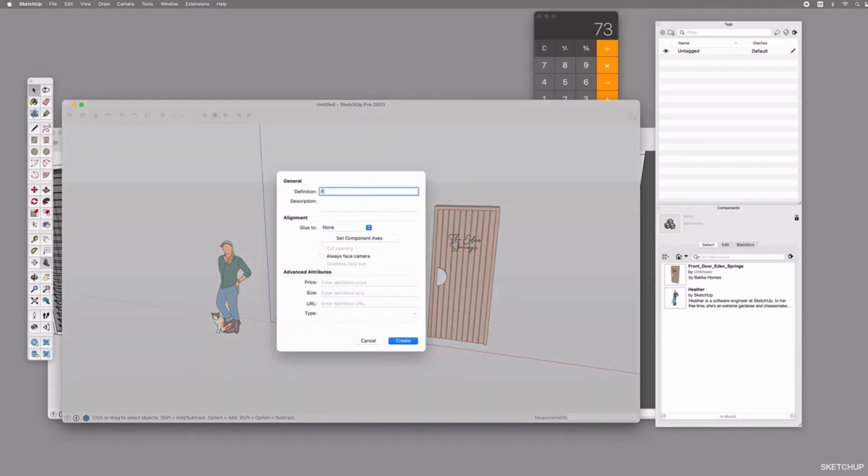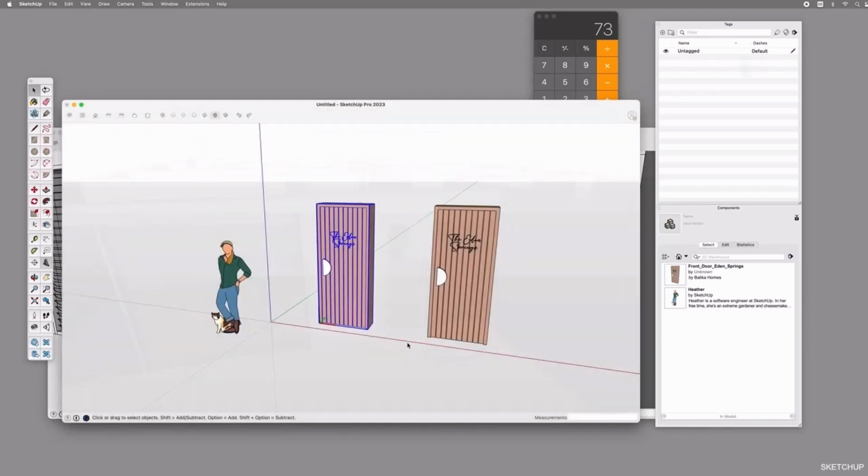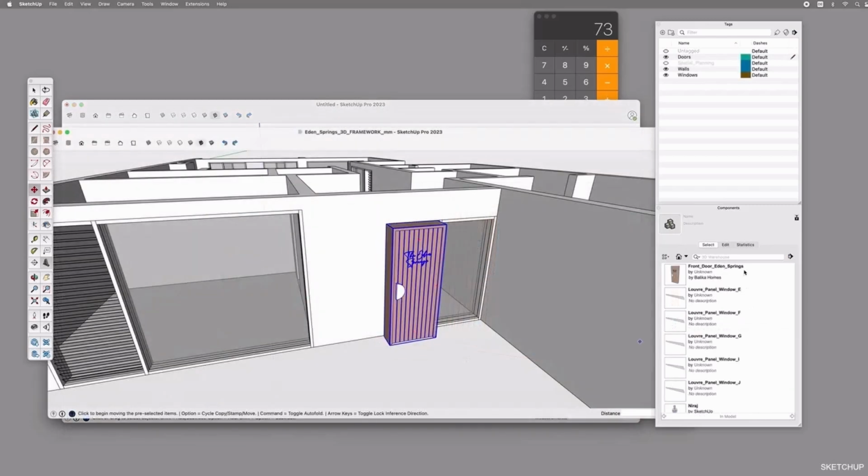We could make a component from this door if we wanted. For instance, we would like to share this file with others in the SketchUp warehouse. We could include our names or our website. I will cover this in the next video.